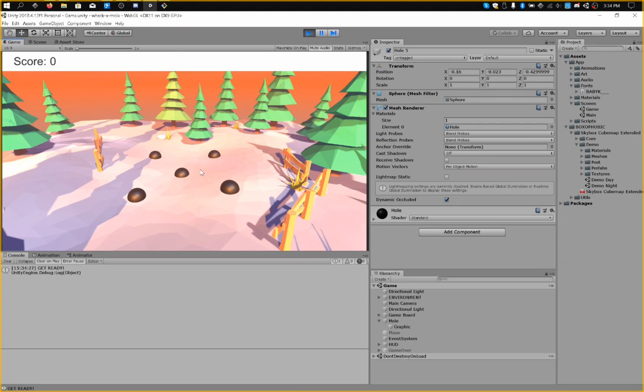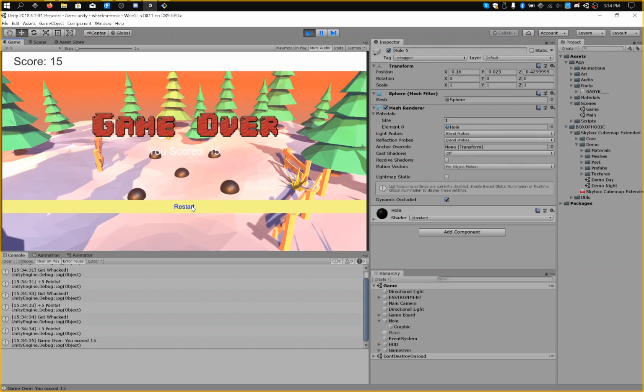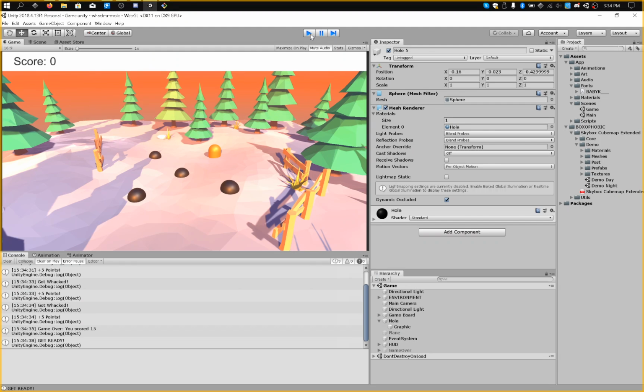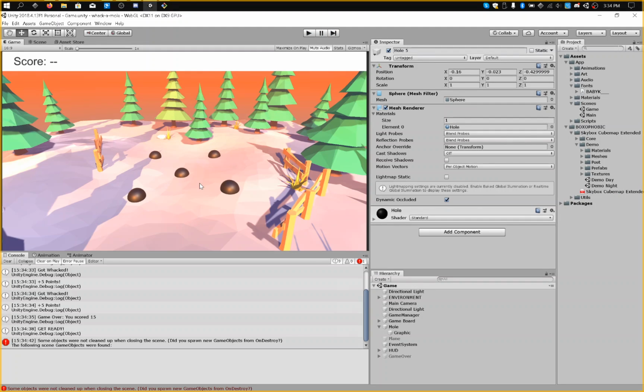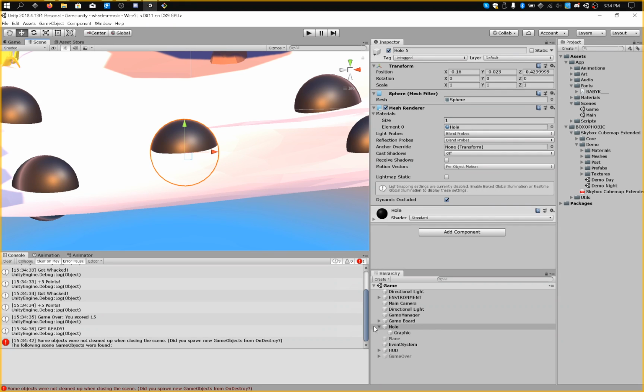Hey, that looks pretty good, no? Ah, that looks pretty good. I'm liking this. This is nice. Now, maybe having 5 little holes is too little. Let's add more. Let's make this game look a little bit more challenging.